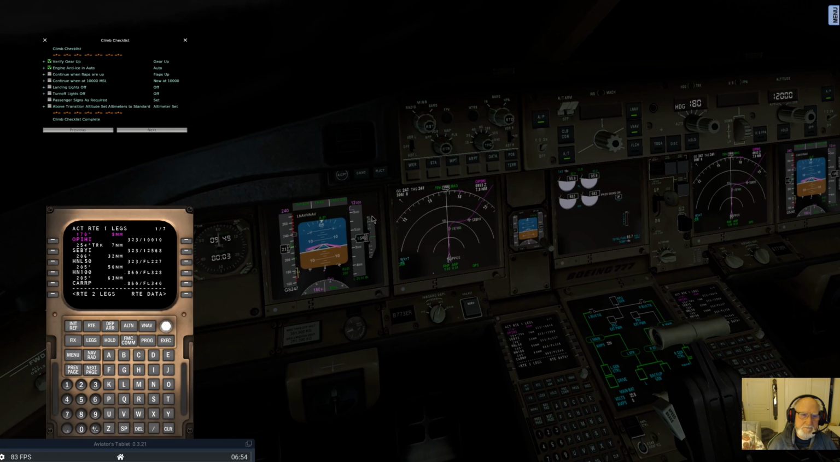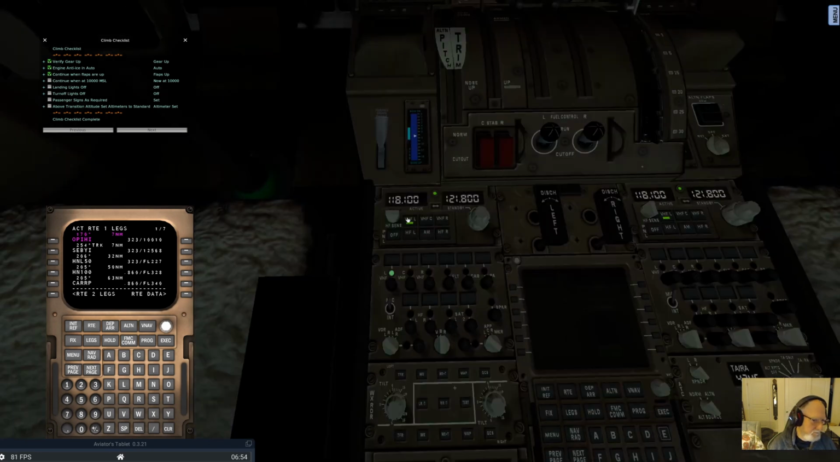New Zealand 9er contact departure on 119.3. Contact departure on 119.3. New Zealand 9er. One 9.3.